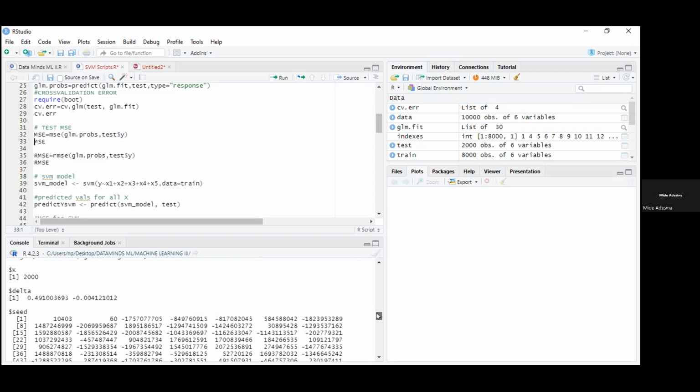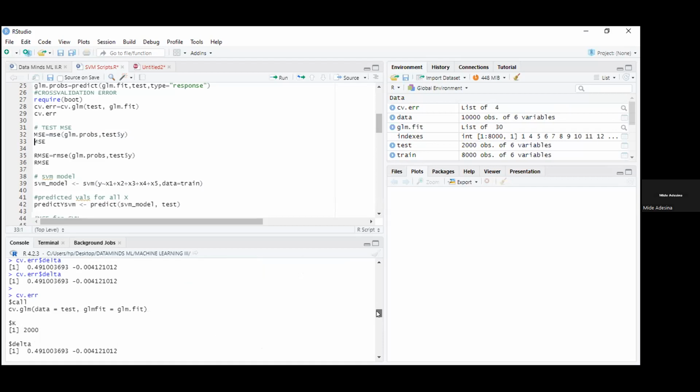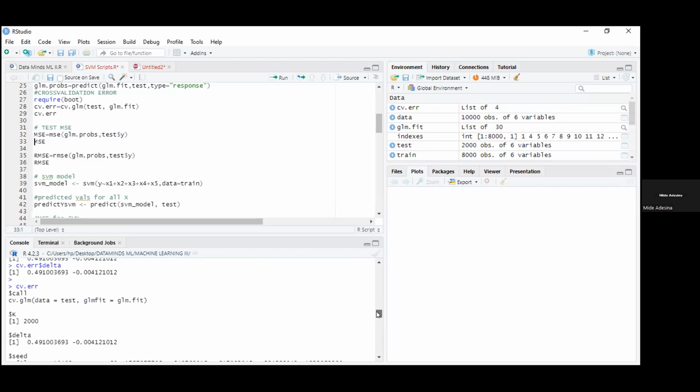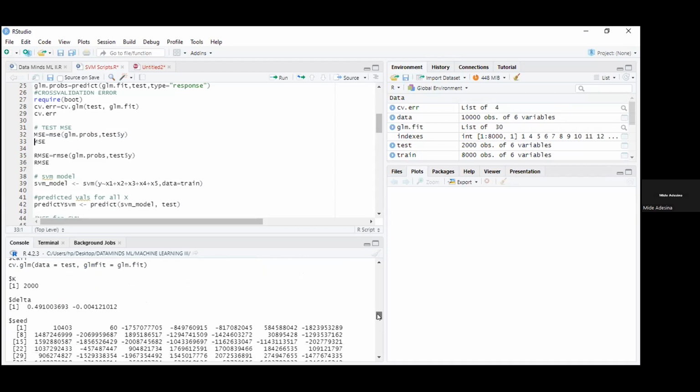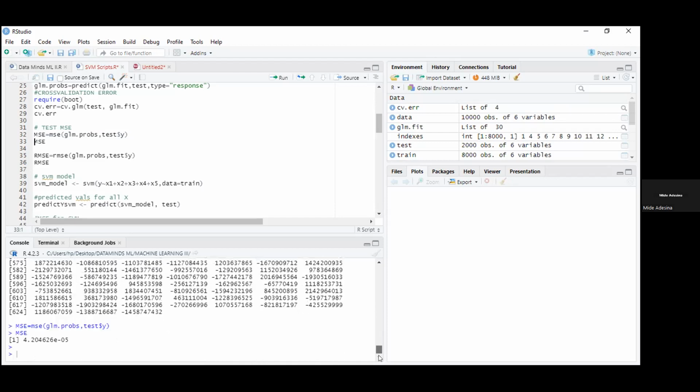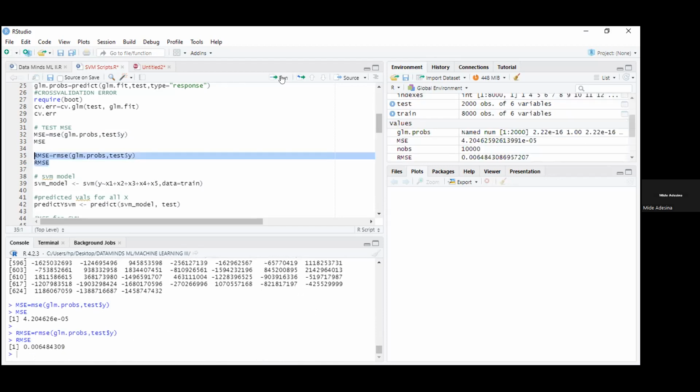Now let's look at this particular one. See our cross validation error has been provided above. Now look at the MSE. Then we also obtain the root mean square error as this. That's for the logistic regression.